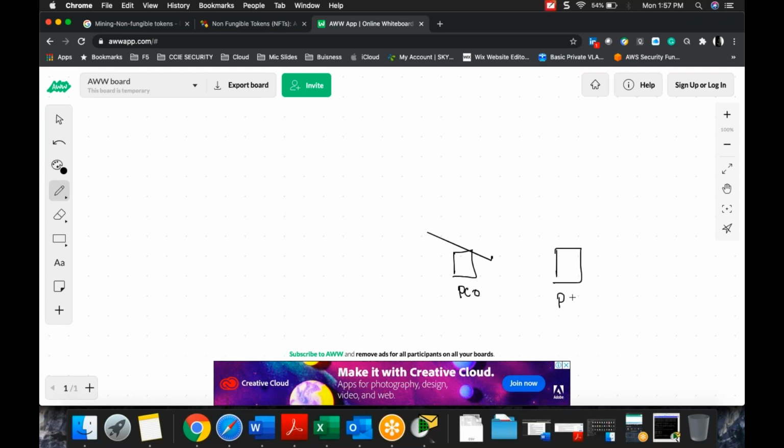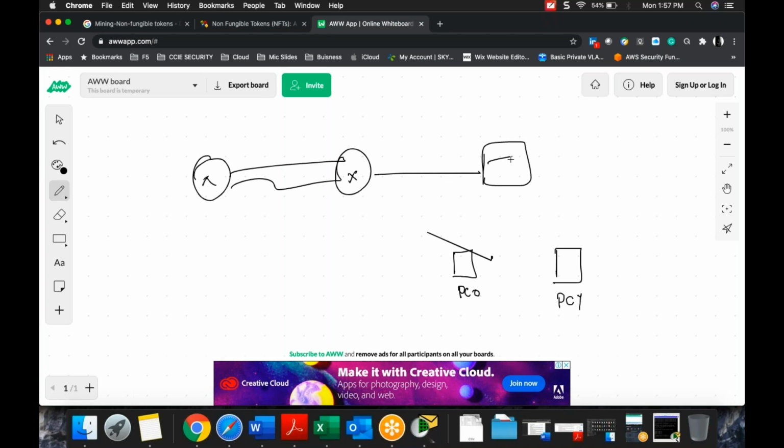This is my PC 0, this is my PC 1. I have a router here, I have another router here. These both are connected. I have a switch. So this is my topology. Now this PC is sending a packet.